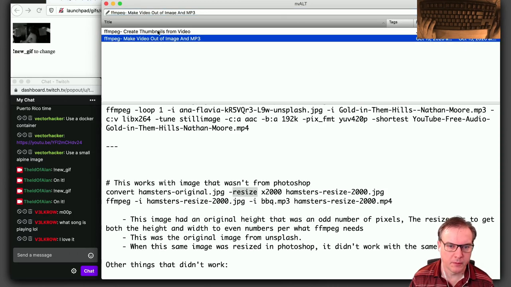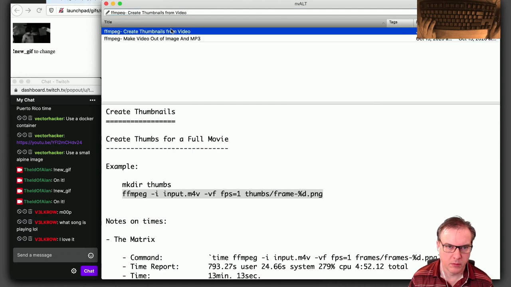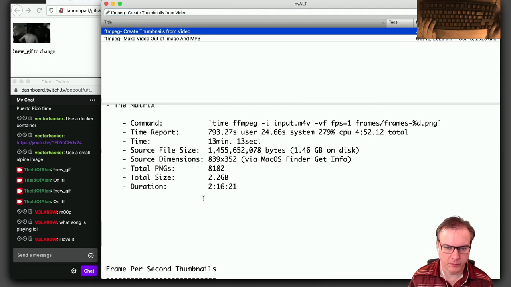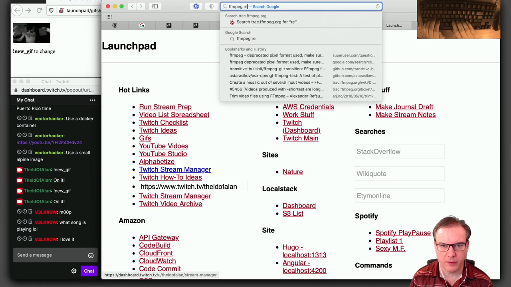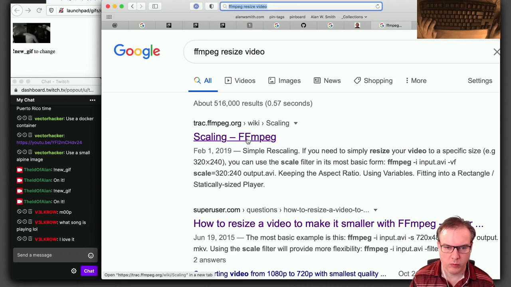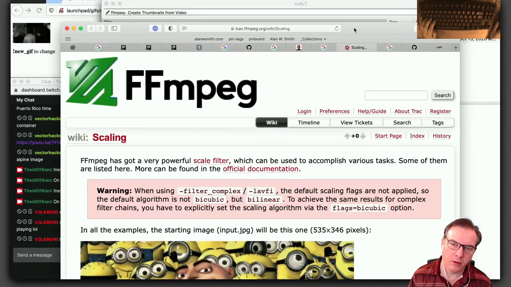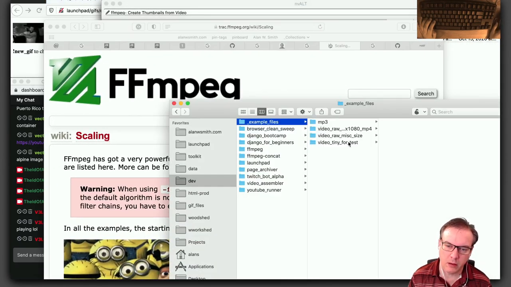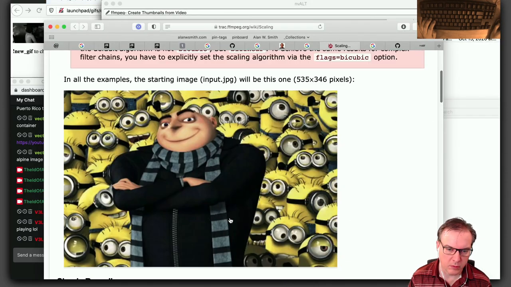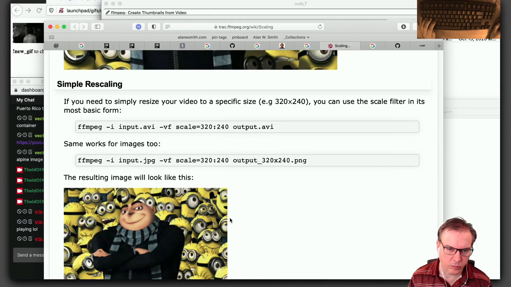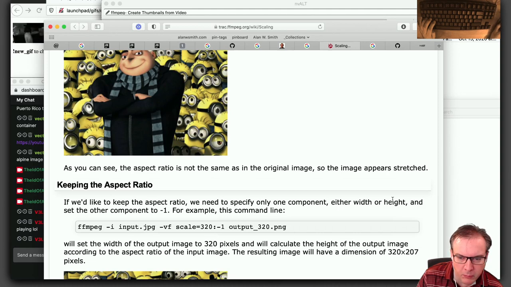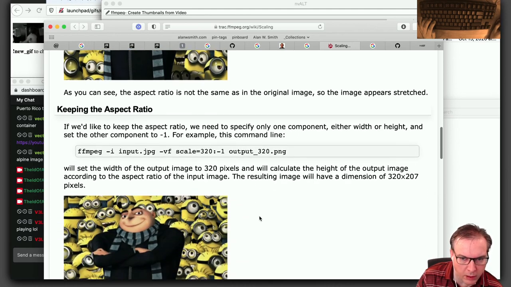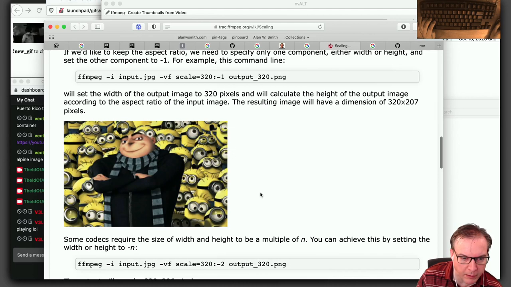Create thumbnails. That actually makes individual thumbnails. Can't believe I didn't copy this. FFmpeg resize video. Okay, so that command didn't like MKV files. If you'd like to keep the aspect ratio, we need to specify only one component, either width or height, and set the other to minus one, for example, that. Okay. You'll calculate the height on the output. Okay.